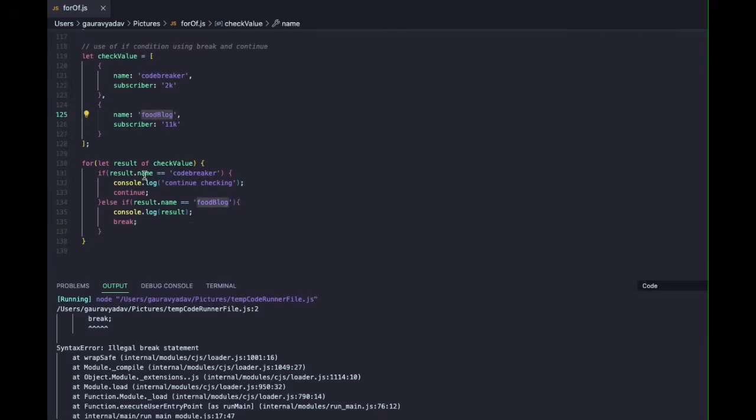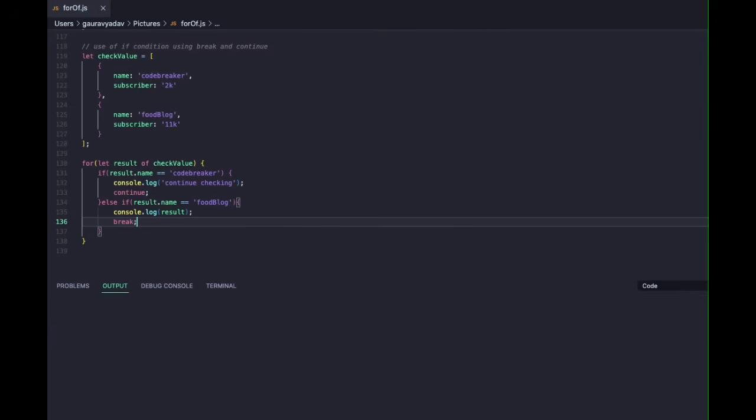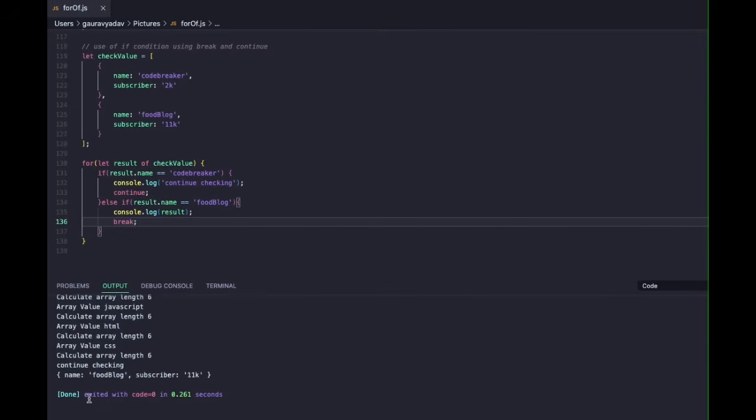So what is the error we are getting? If we have the food block result and we are checking the value, we are getting the error illegal break statement. So what we will do is not break it. If we print the result again, we get the food block result. What will happen if we put the break here only? We can get the result.